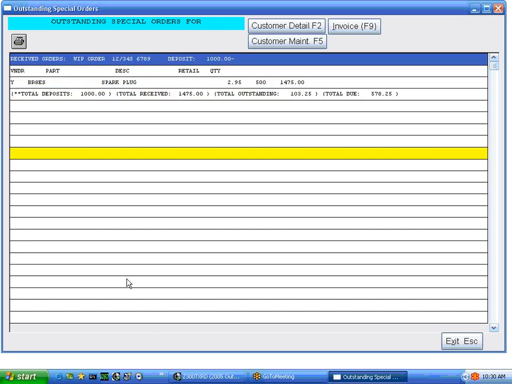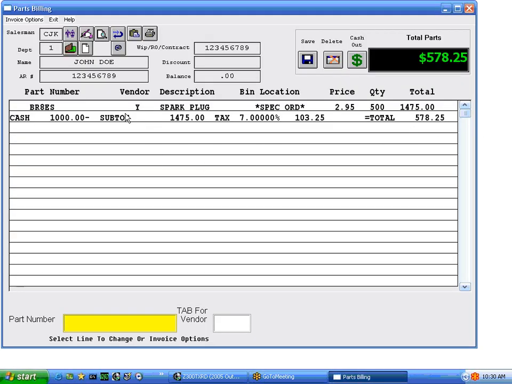It looks like you're going to owe me $578. So if he says, okay, well, invoice me for what we have here, we're going to $578. There's what he gave me for a deposit, $1,000. And there again, everything's done automatically. I don't have to type in pot numbers. I don't have to do anything. I just type in his name. It's here. You owe me $578.